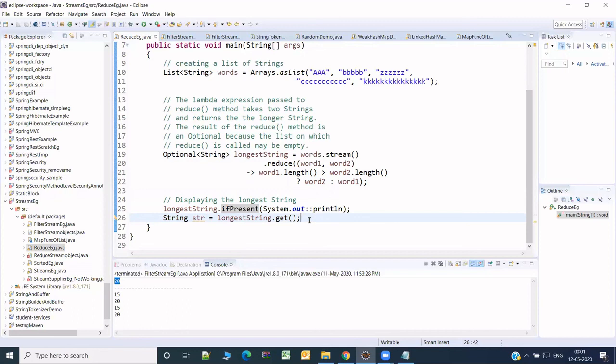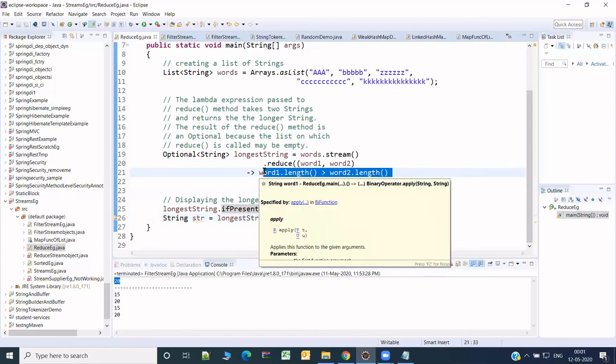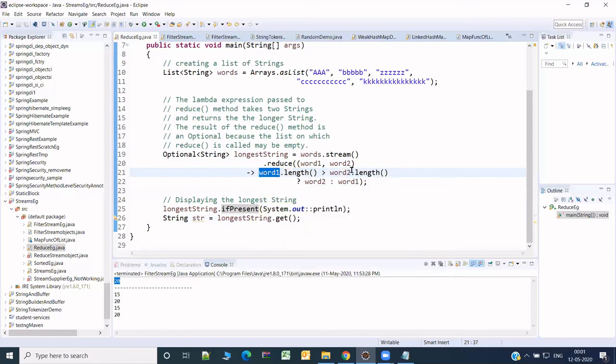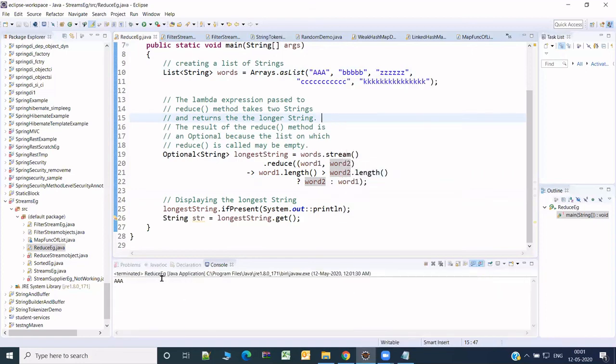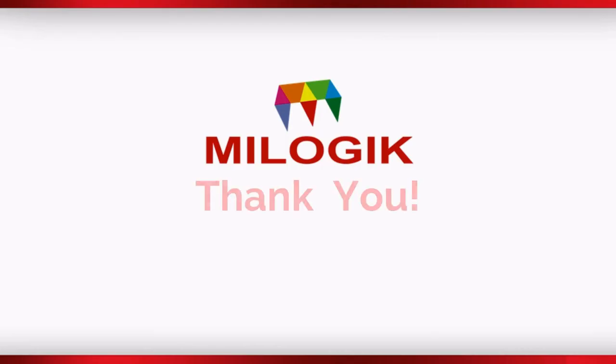So the condition here is whichever is larger. Say, for example, word one is lengthier than word two. That means I'm going to get word two, that is the smallest one. I'm supposed to get the smallest one in the result, so basically I'm going to get triple A. Okay, so let me run it. Yes, that's right.